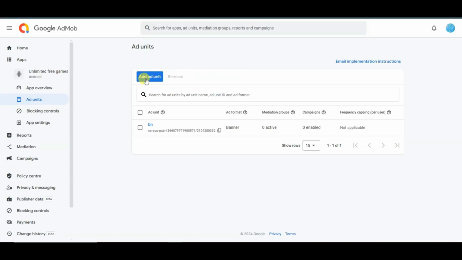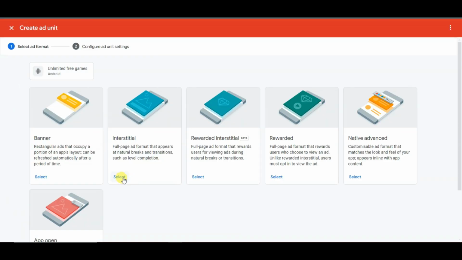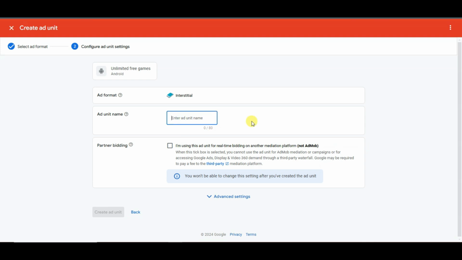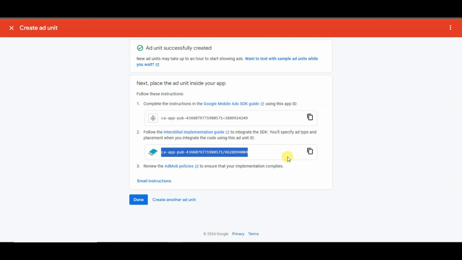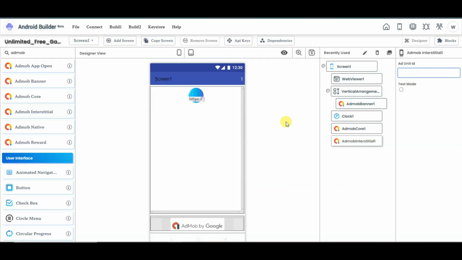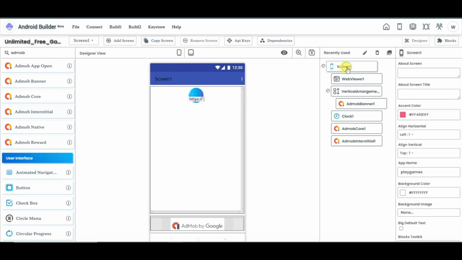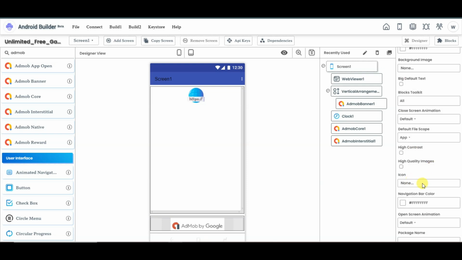Now click on add ad unit button. Click on select button. Now type your unit name. Click on create ad unit button. Here is showing ad unit ID. You can click here to copy this unit ID. Now go on Android Builder platform and paste your unit ID. Now click on screen 1 button. Here is showing app name. You can scroll down. Here is showing icon option. I'm going to upload your app icon.